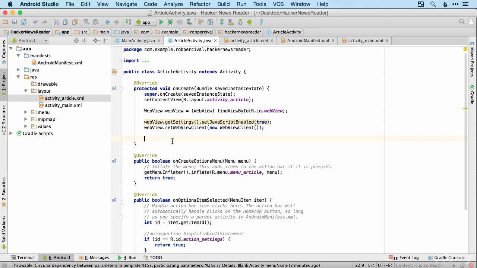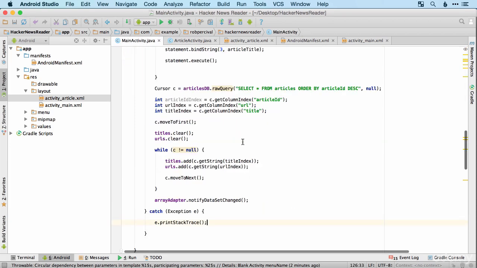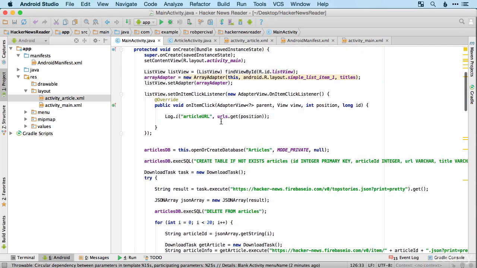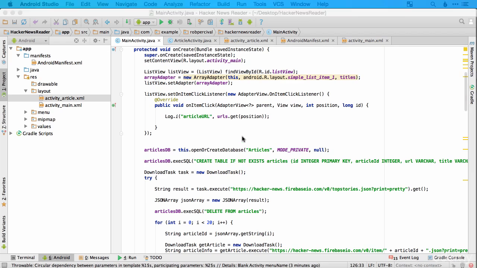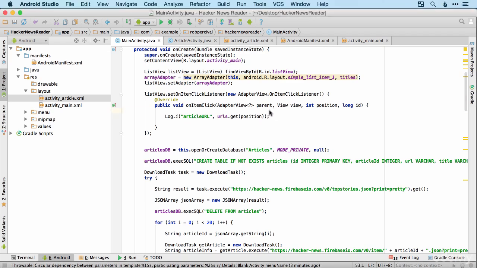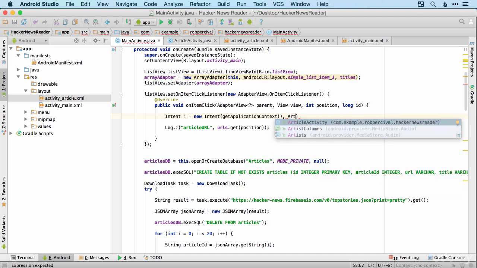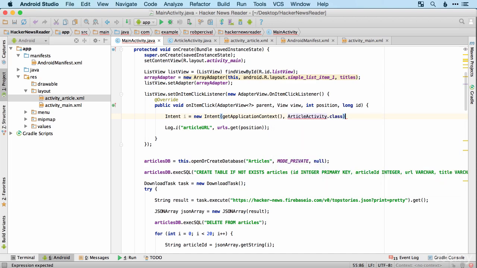And then we're going to want to load the URL, which of course means we need to be able to access the URL. So let's change our onItemClick code so that it passes the URL to our new activity. So we're going to need an intent called i, which is going to be a new Intent using the application context, and we wanted to jump to ArticleActivity.class.